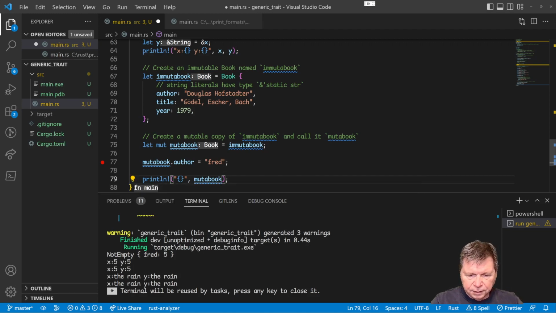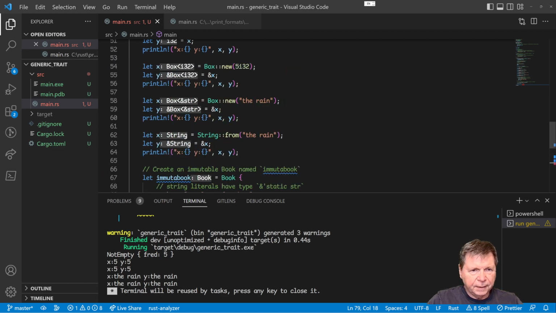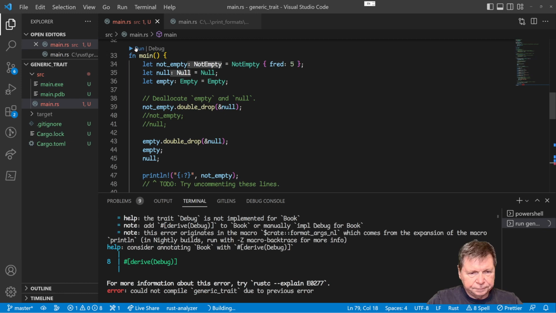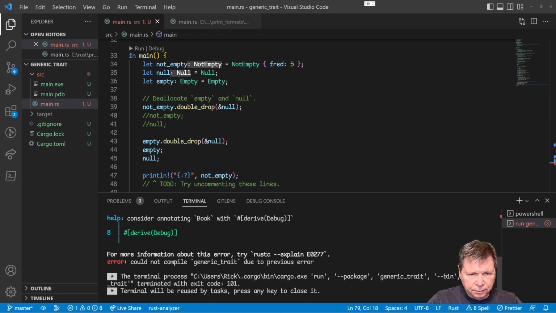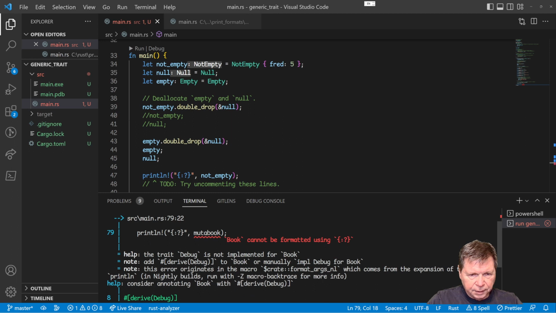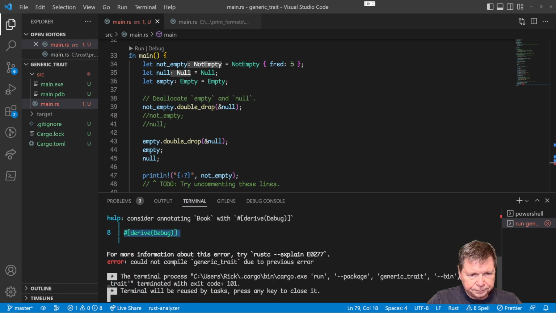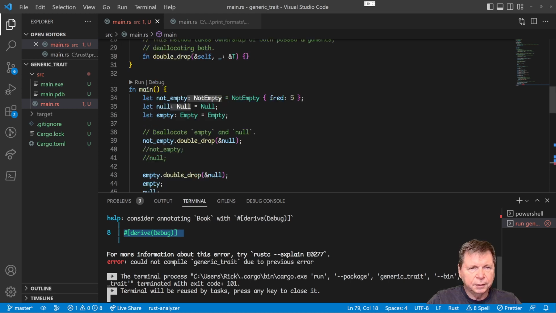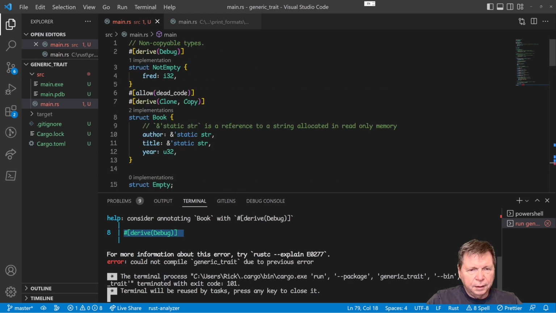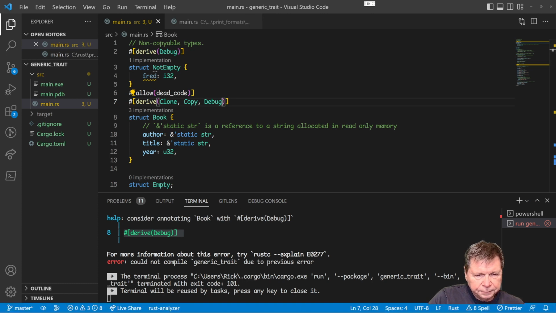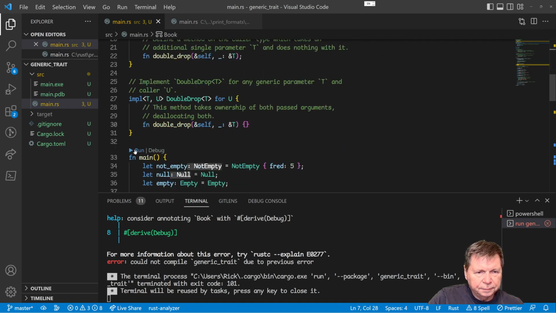Oh, I think I'm going to need the colon question mark here. And let's put the breakpoint there. Alright. So, run that. Ooh. What's the error? Oh, derived debug. I'm missing a derived debug on book. Okay. And run.